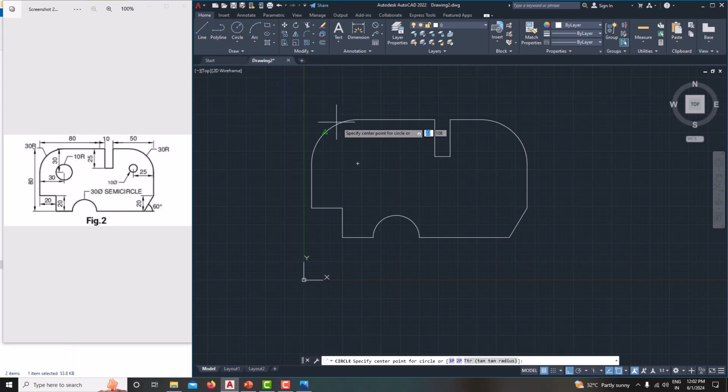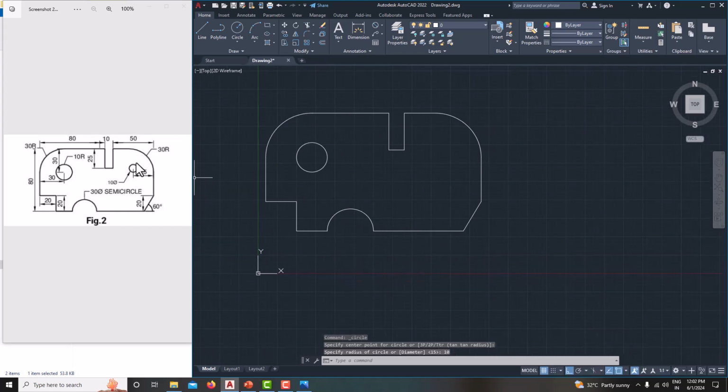So go for the center. To get the center point, just move your cursor to the edge. You will get the center point. Just draw this as 10 mm. Just enter. Here we need to draw this smaller circle.